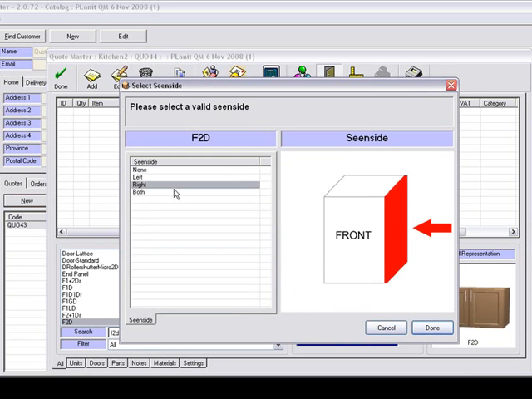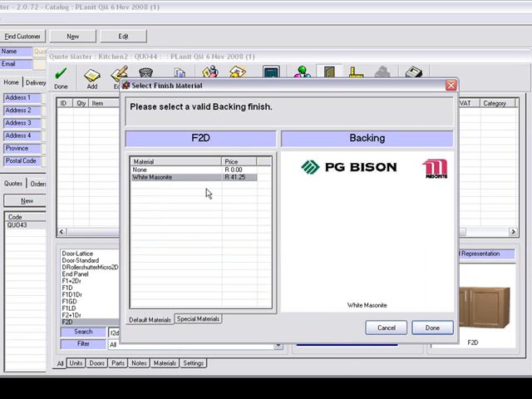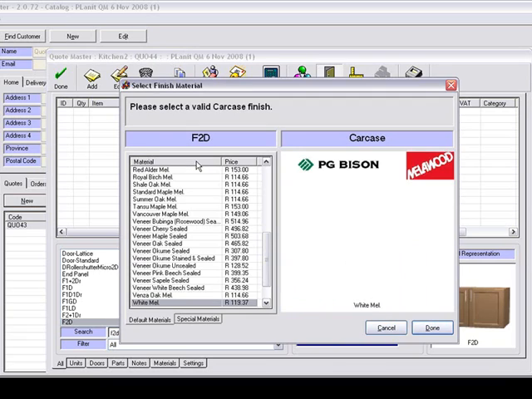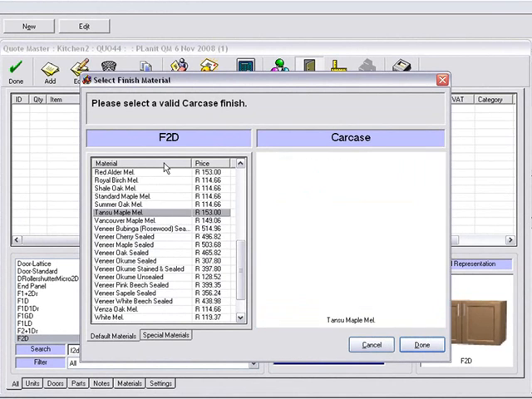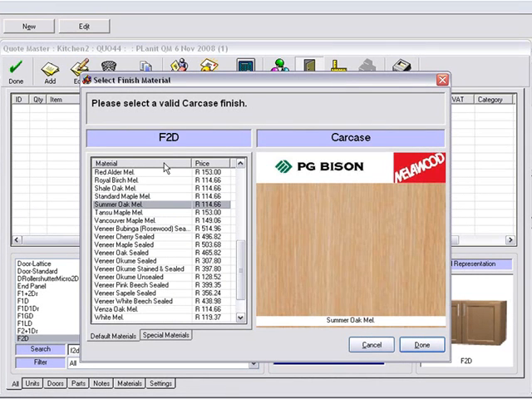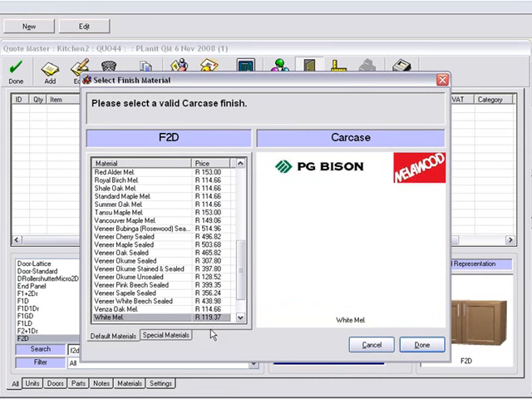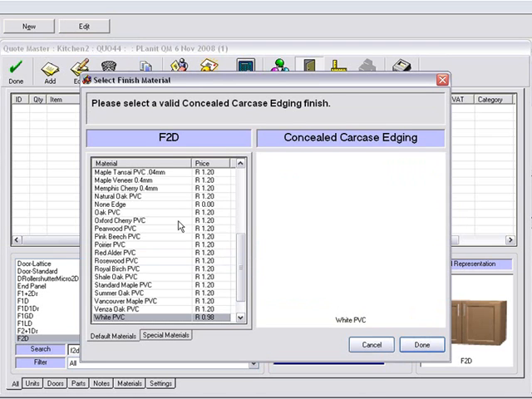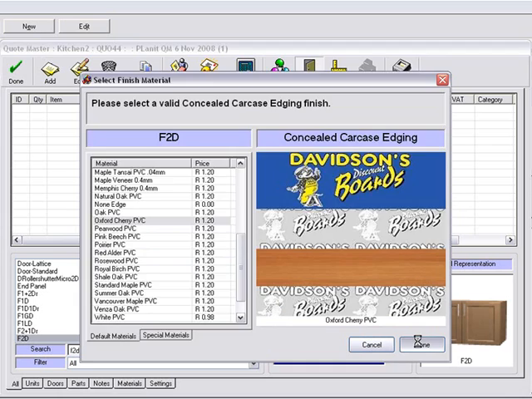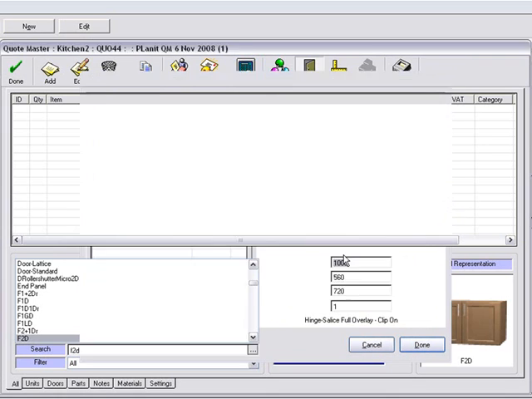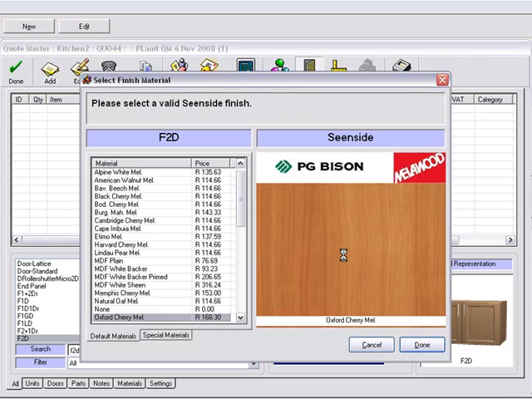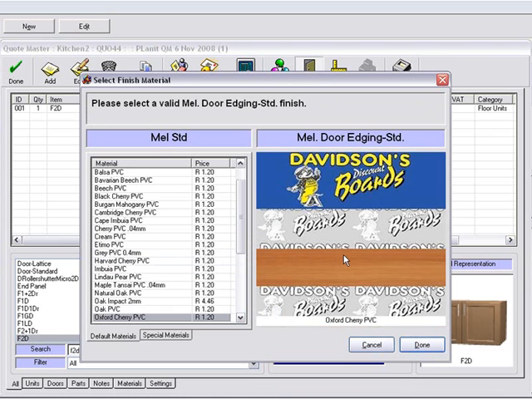You've got your exposed side. I'm just going to go through this list, and you can choose what kind of carcass you want. I'll keep it as melamine. Concealed carcass edging, let's go for Oxford cherry again, and I'm going to go through this list, and this is how you do a manual quote in QuoteMaster.